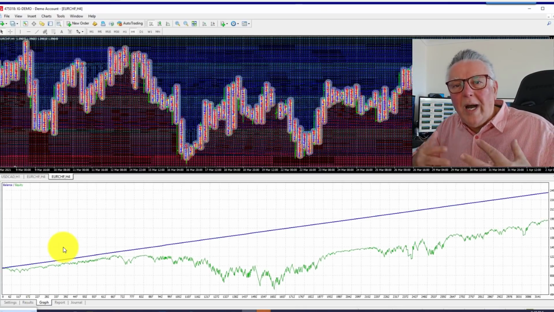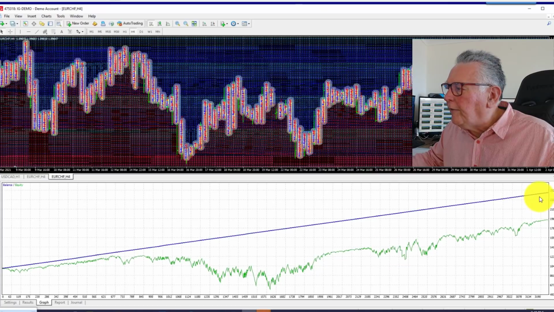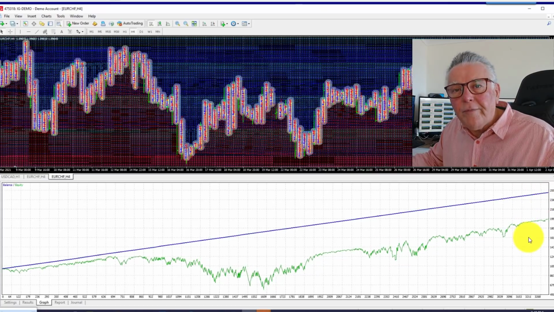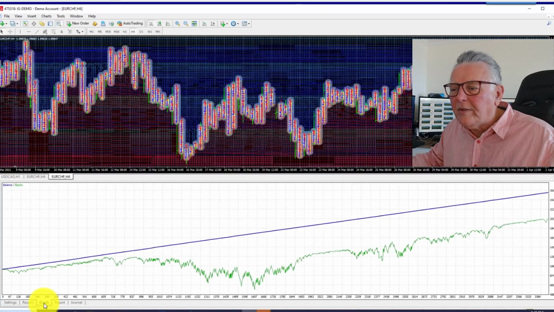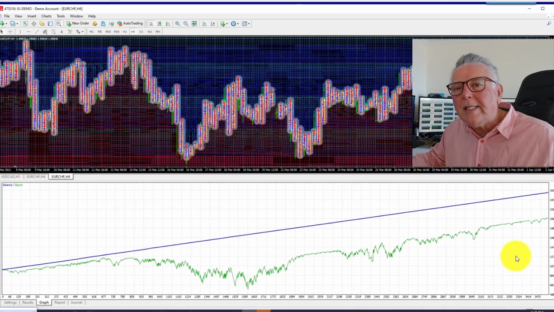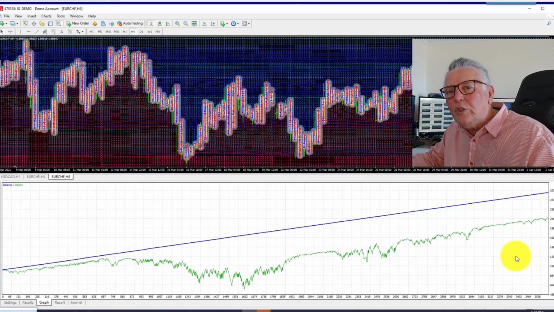The other thing is that while it's running, you can actually still look at the graph and see how the graph is going. The report won't be there yet, but the graph is certainly something that you can look at in the meantime as it's doing its testing.